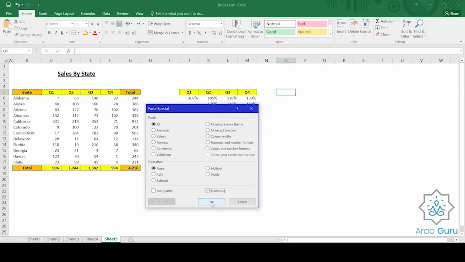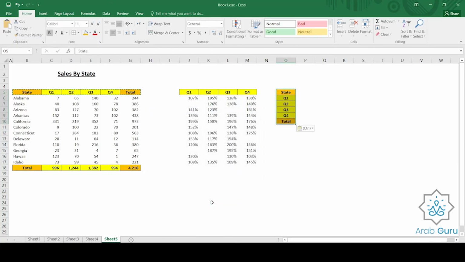Let's push OK and see: state, Q1, Q2, Q3, Q4, and total. Now they are found as a column.